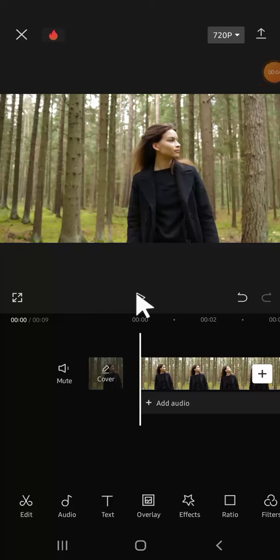In this tutorial, I'm going to show you how you can add falling petals effect to your video in CapCut. Alright guys, here I have imported my video to CapCut, and the first thing we're going to do is clicking on effect option right here.